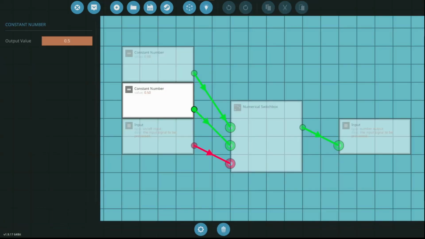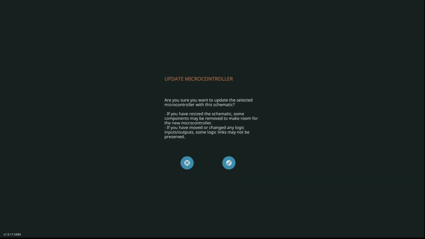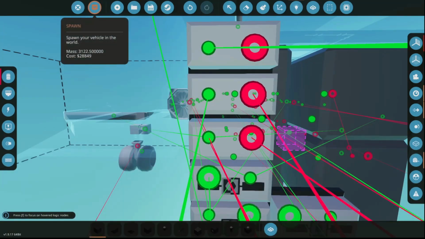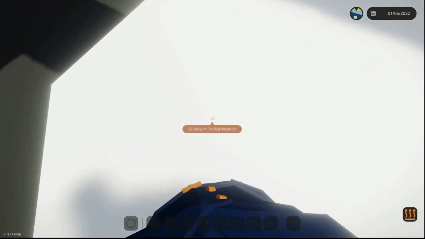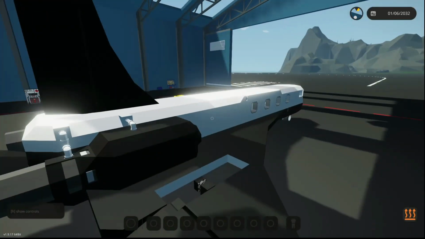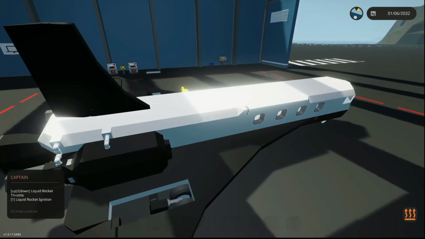Let's see. If we change this back to 1, update that, change that to 1, and go back in here. Does it still do the same thing? Okay, landing gear. Yeah, it does.